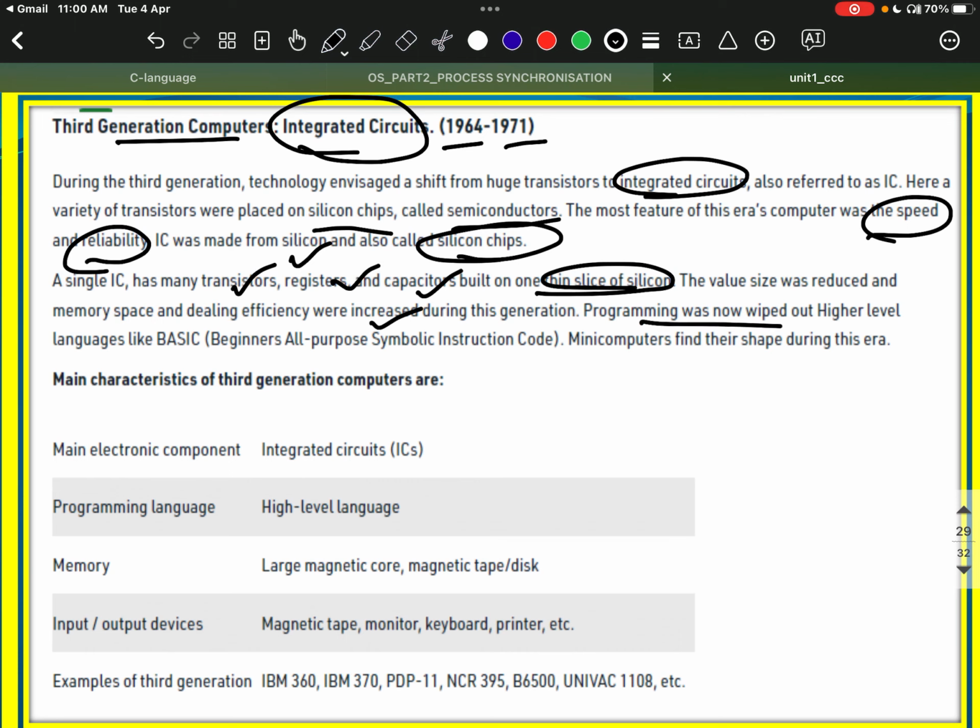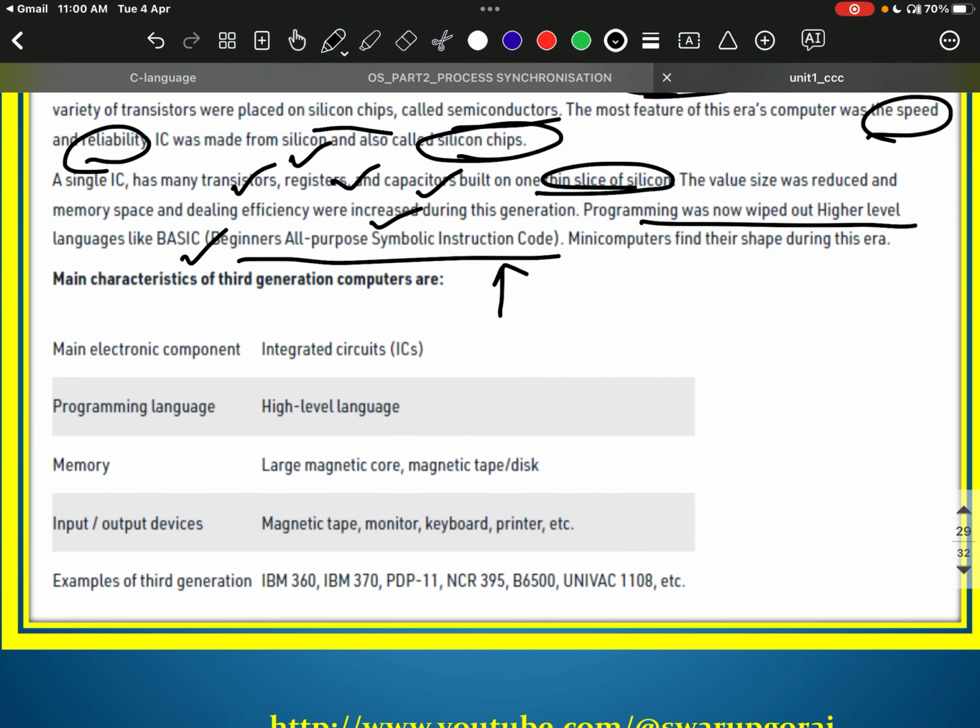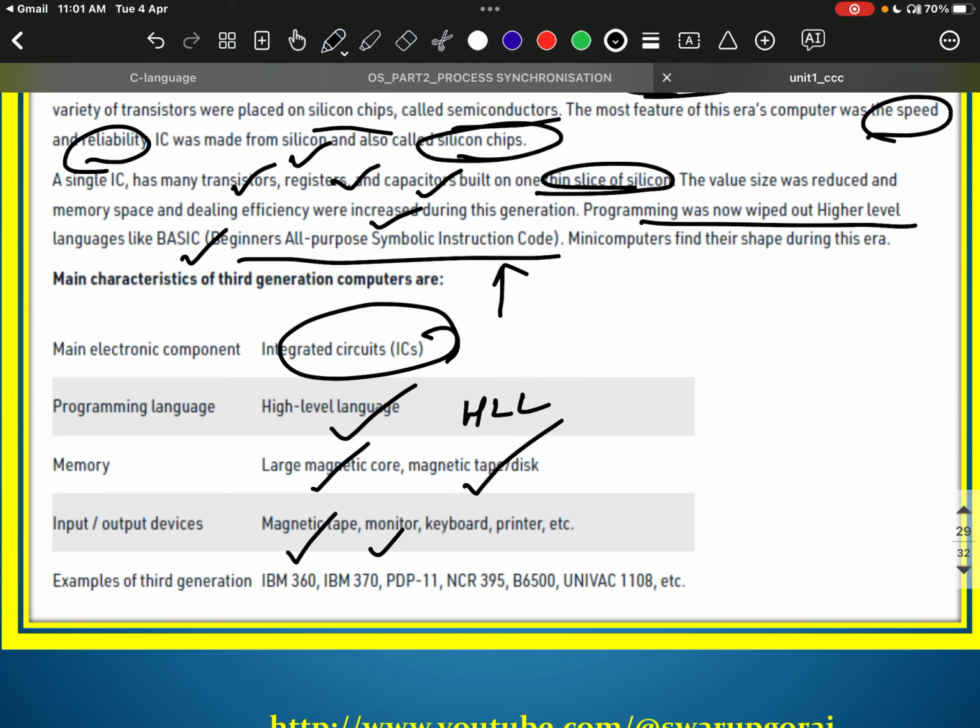That is exactly what we need. And programming was also running very well now. For example, BASIC, Beginners All-purpose Symbolic Instruction Code. Mini computers also found their shape during this era. So you can see its characteristics. Main component IC, programming language HLL, memory, magnetic core and magnetic tape or disk, input output devices, magnetic tape, but monitor, keyboard, printer had now started coming in the third generation. Examples: IBM 360, IBM 370, PDP-11, NCR 395B, 6500, UNIVAC 1108.